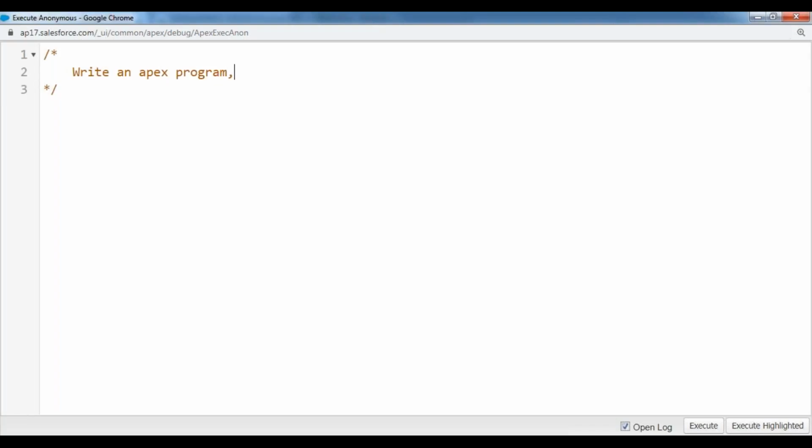Write an Apex program to print the mathematical table for the given number. I want to print the mathematical table for the given number. Previously we already did this example by using while loop, but now I want to do it with the for loop. Let's see how the code will differ.